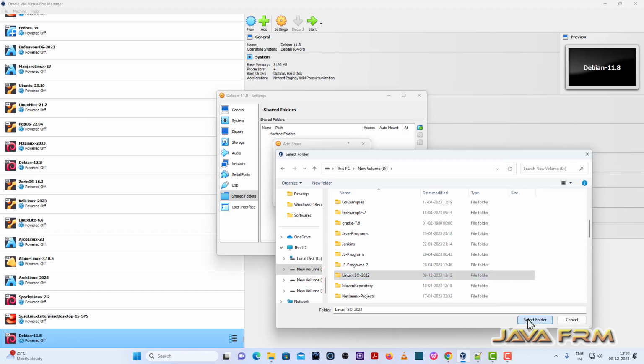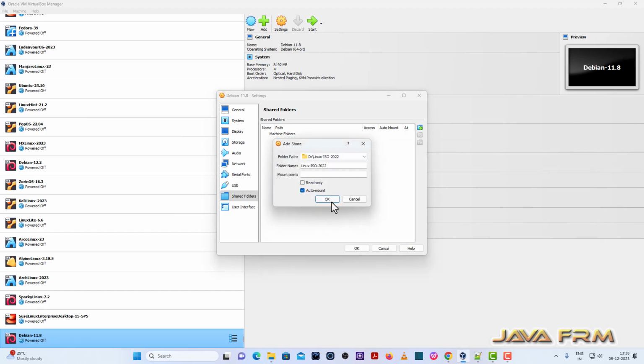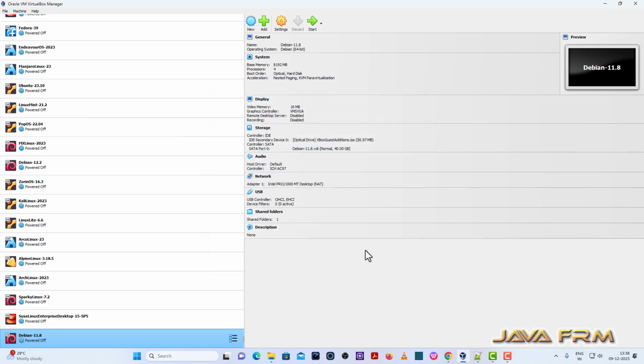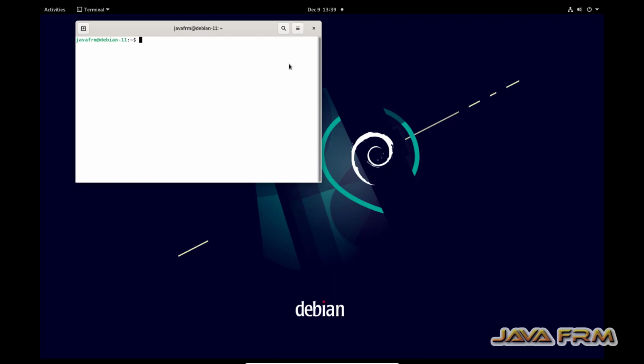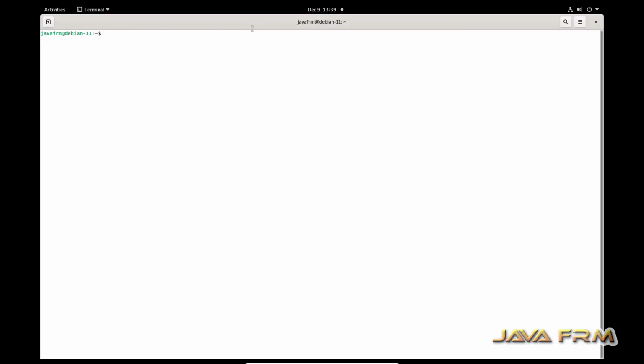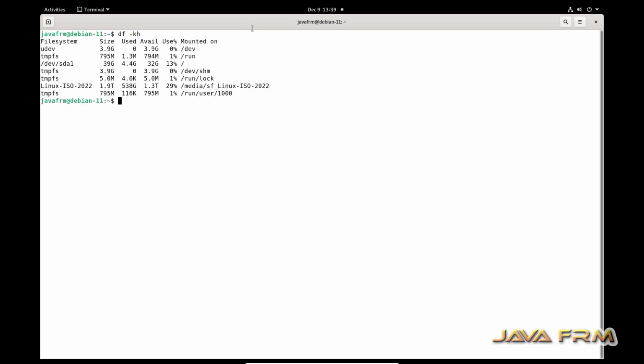So select auto mount. Okay, now let me start the Debian 11.8. Okay, now I am going to run some commands, and next I am going to copy paste the command output, that is the terminal output, to the Windows host machine notepad to check whether the shared clipboard is working or not.